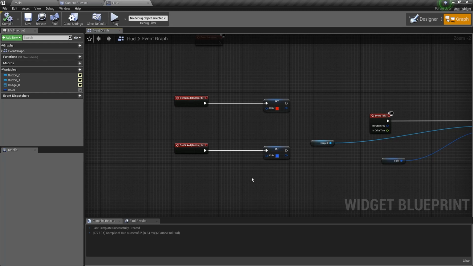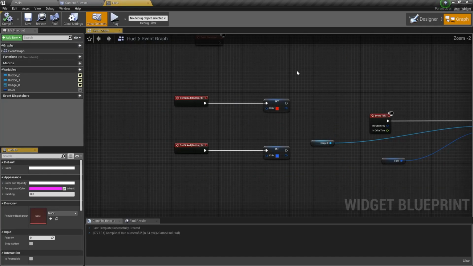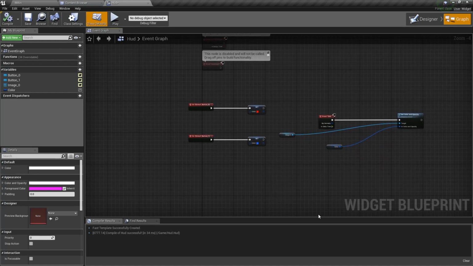Now in these two events here, these are the button click events. So when you click the button 0, which is red, it turns red, and when you click on button 1 it turns blue. So that's basically how this code works, how it changes the color.